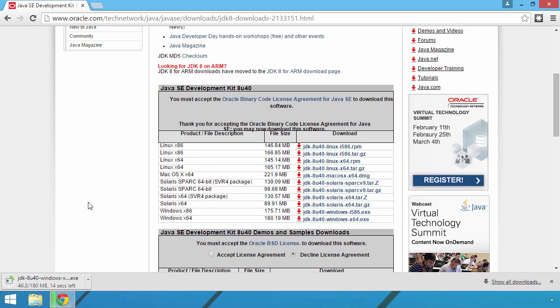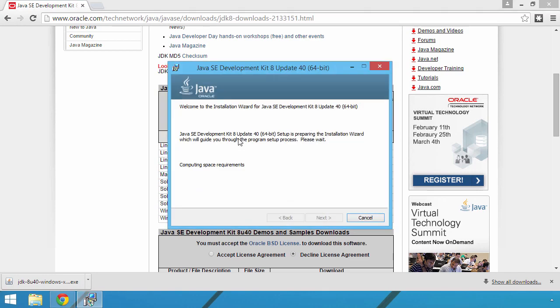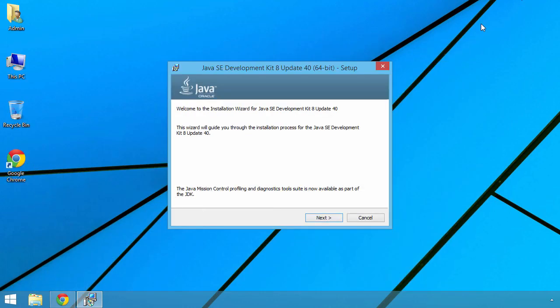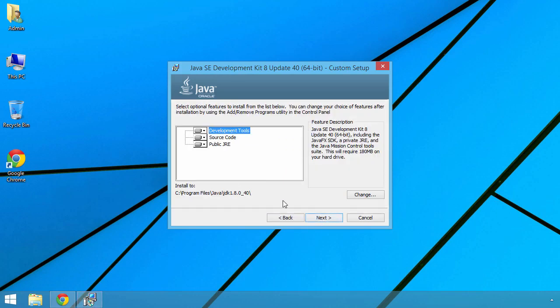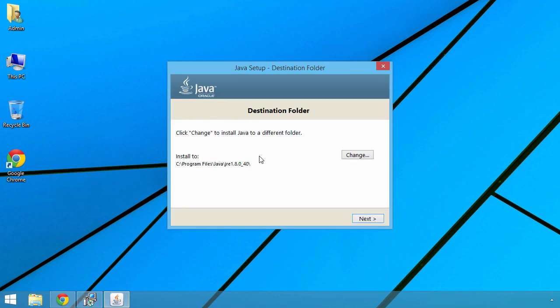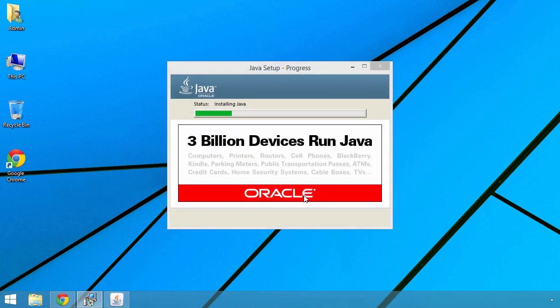I will accept the license agreement and then click on the Windows 64-bit download. As soon as the download has completed, we will perform the Java installation on our system. This is a straightforward process. You'll have the option to change the default path for the Java JDK installation, but I will stick to the default options here. As soon as the installation is completed, there is one last step that we need to perform on Windows before being able to run the Java command from any location of our system.